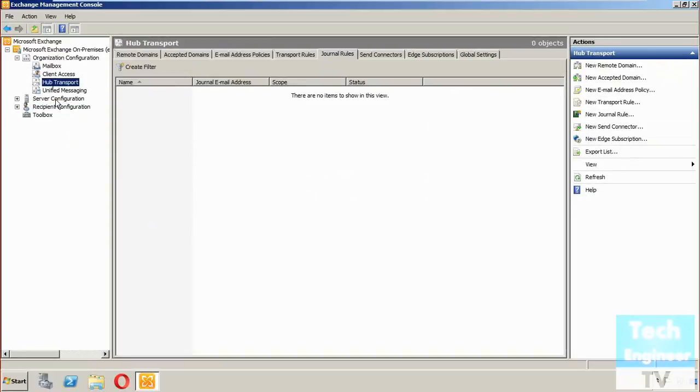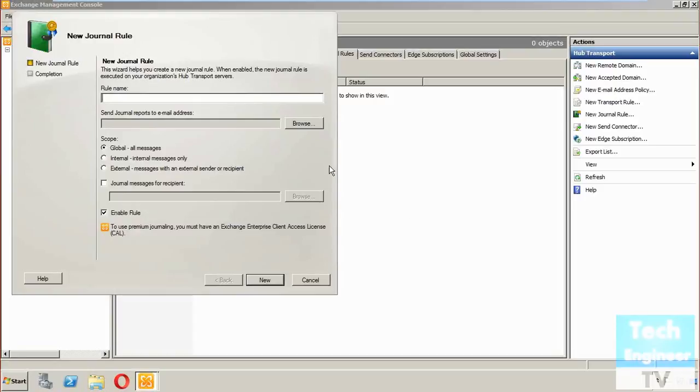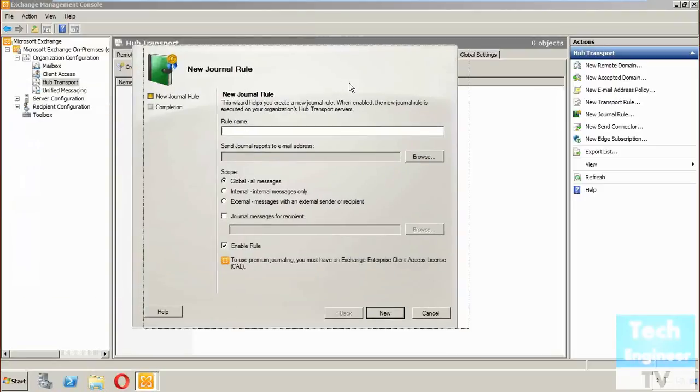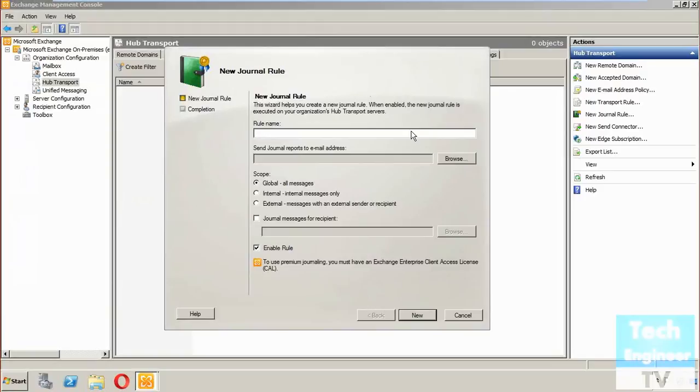Then in the hub transport you will get the option called journal rule. In the journal rule there is no rule created yet, so we're going to create a new journal rule. Now what we're going to do is give a name to the rule we are going to create. For example, we say test rule 1. This is the name we are going to use, test rule 1.